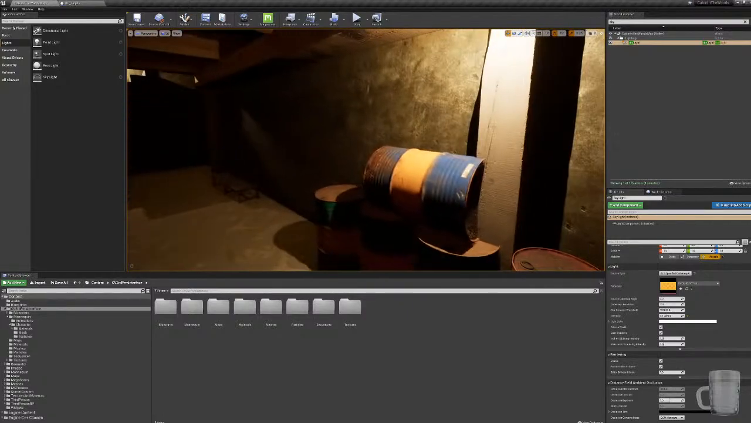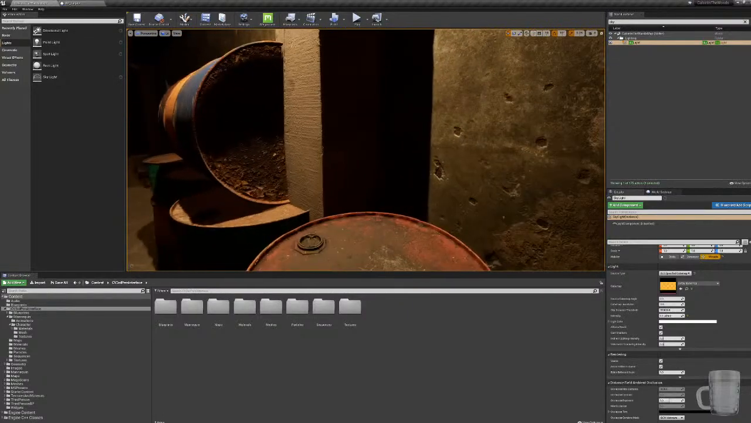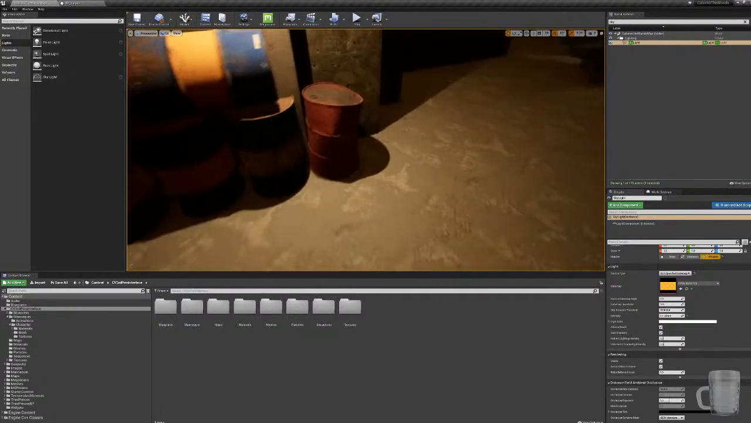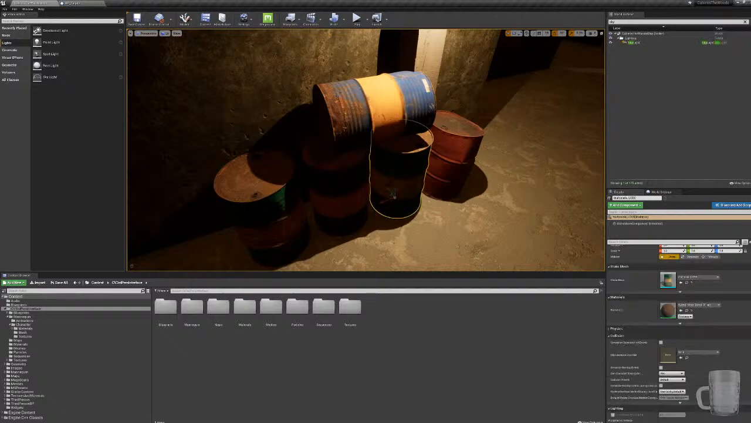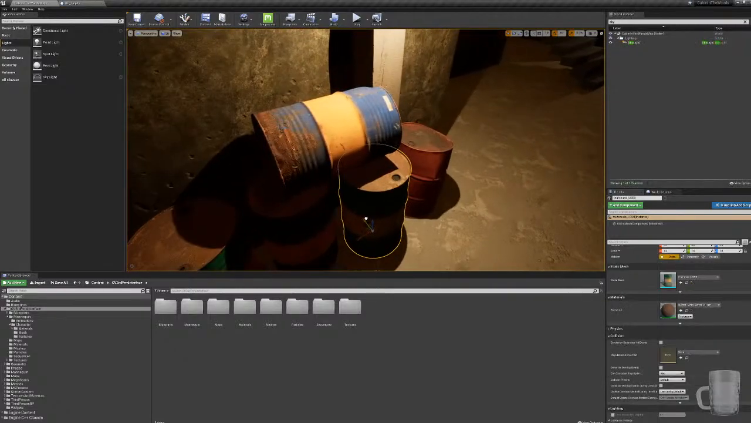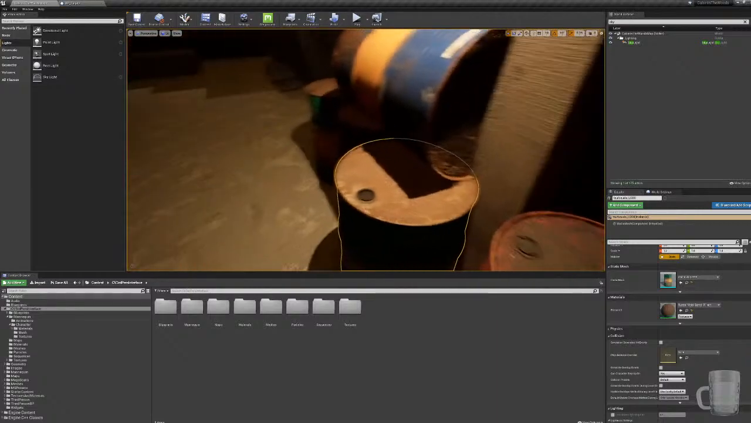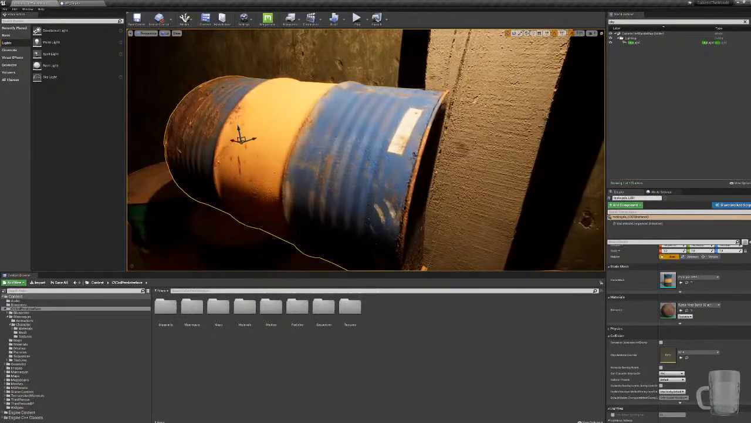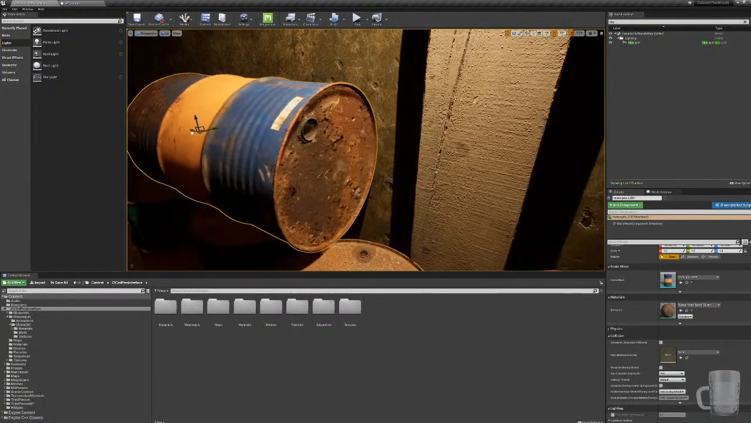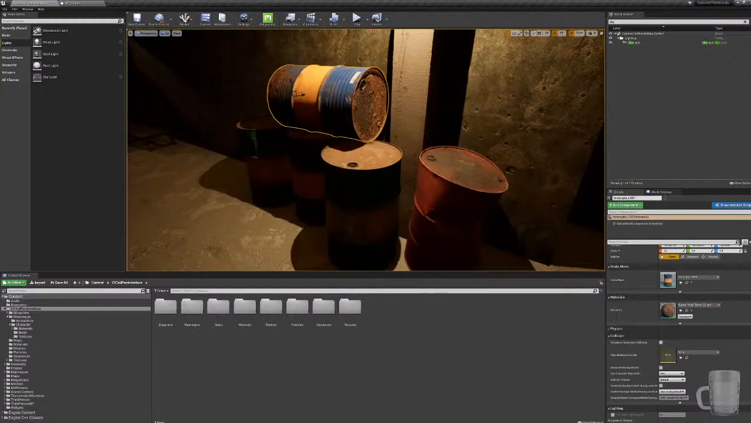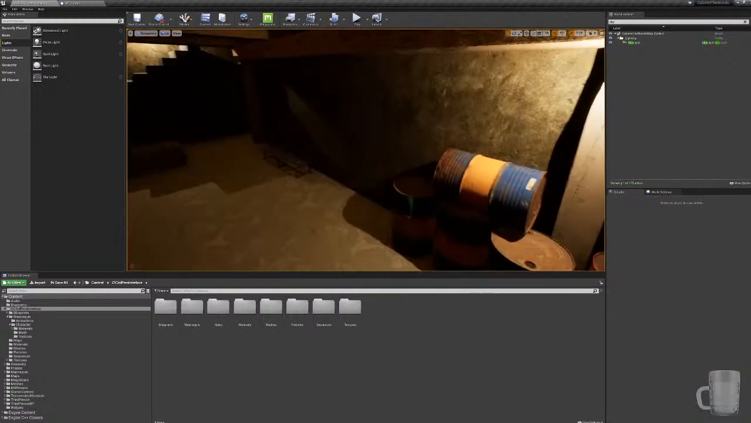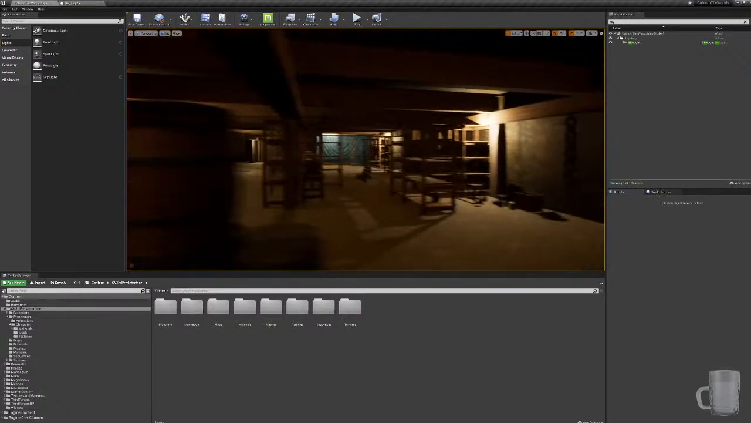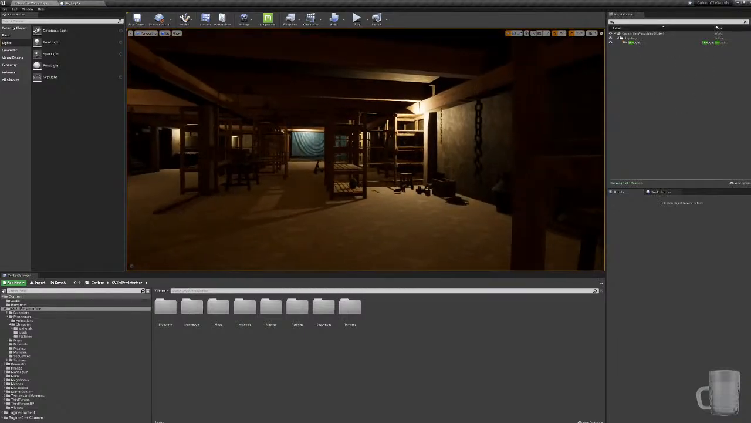I still want it to have... Oh, that barrel's been eaten. Let me pull this guy out a little bit. I'll shift this guy over. It does give me a little bit more.